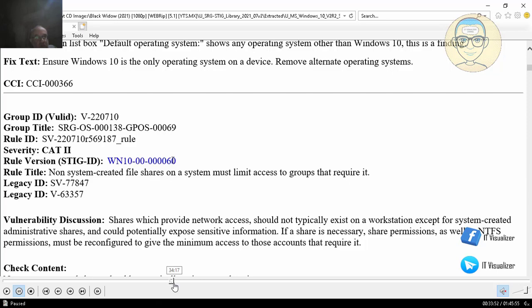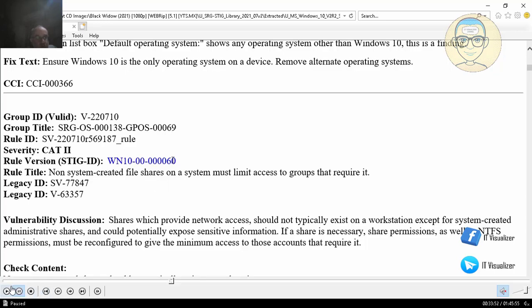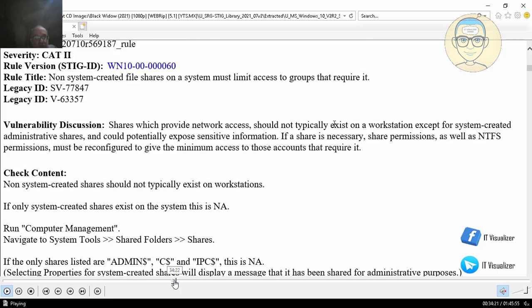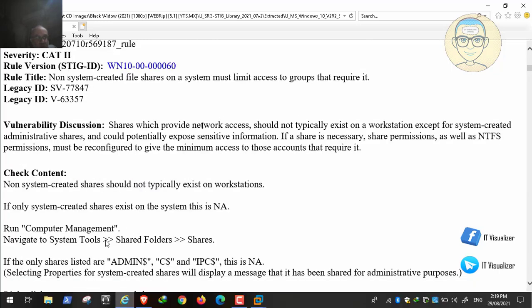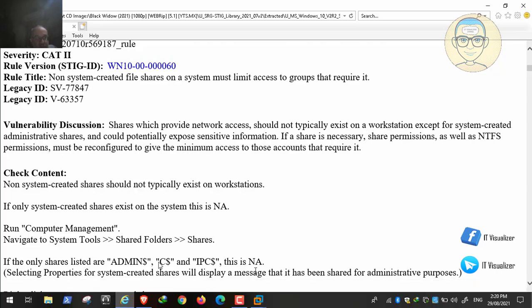So how can we know if there is a Windows 10 machine that has folders shared on it? I will show you. If you go to Computer Management, System Tools, Shared Folders, Shares, it says that if you have only ADMIN$, C$ or IPC$, all of these shared folders are not a finding, it's normal. If there are any folders except these, then this is a finding.